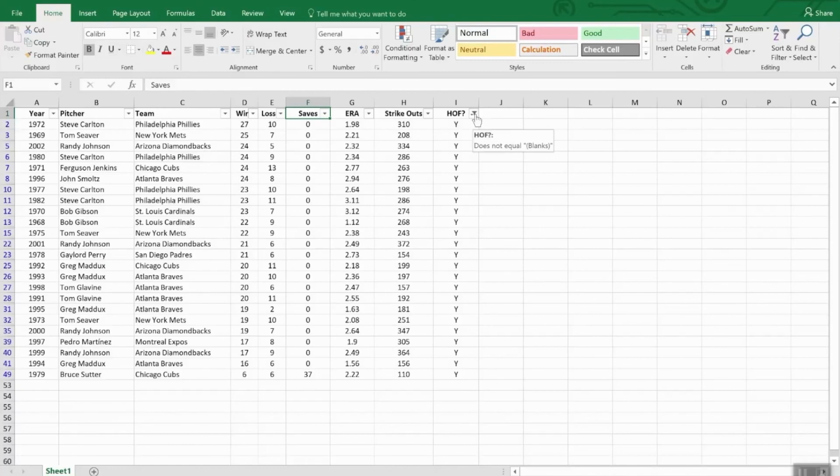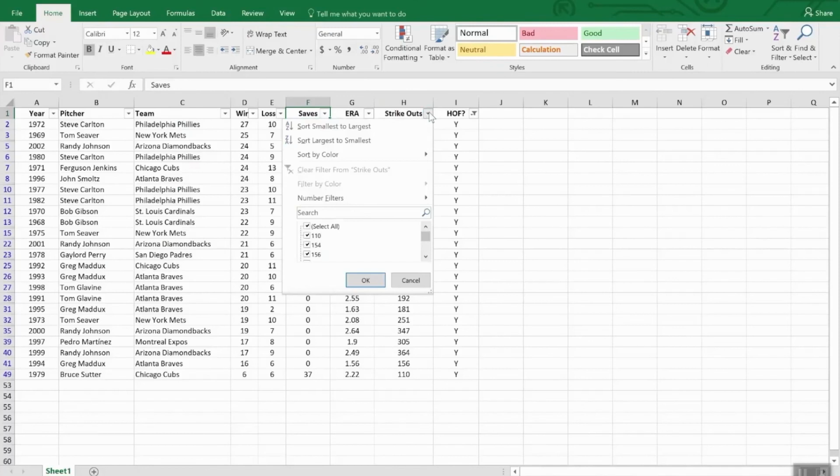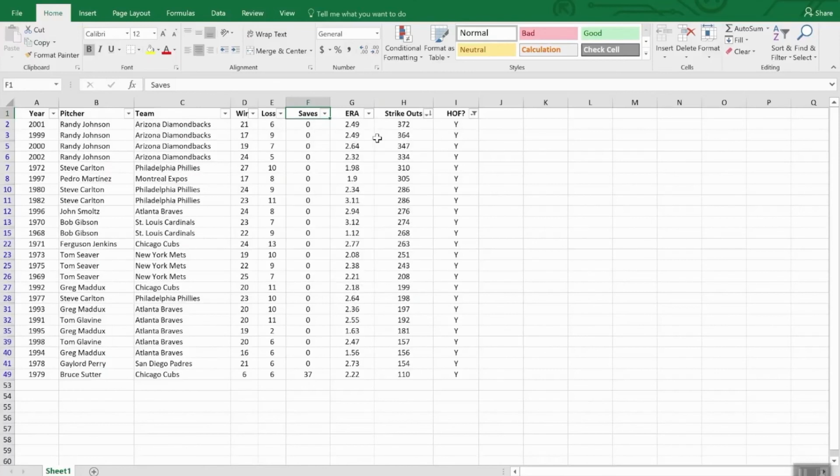So now let's go deeper and order these Hall of Famers by number of strikeouts. And we'll do this by customizing the filter. Just click the drop-down menu next to strikeouts, and we are going to choose largest to smallest. So now we're in order by strikeouts. Whoever had the most is at the top. Now we're going to do one more filter adjustment.